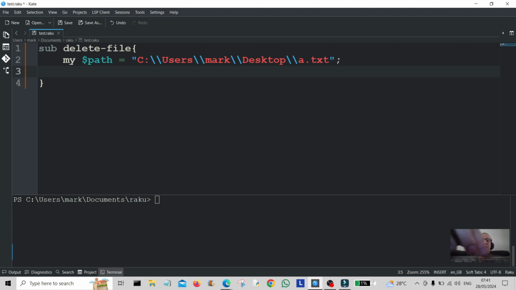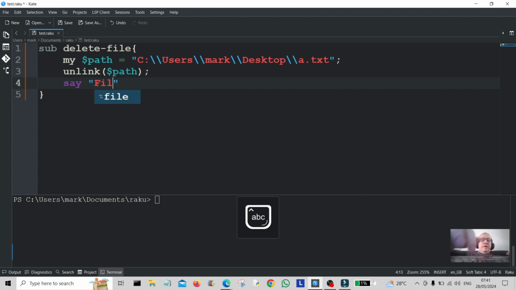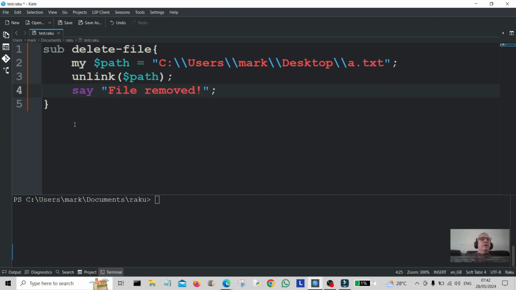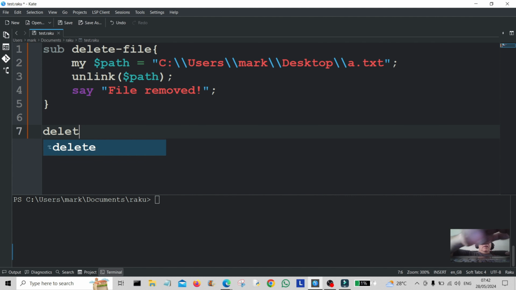Now what we're going to use is unlink. And we're going to say scalar path. And then we're going to print out a little message to the user afterwards saying file removed. Let's just go in a little bit further there. So all we have to do to run this subroutine is to type in delete file.